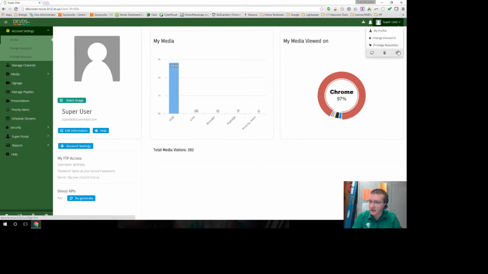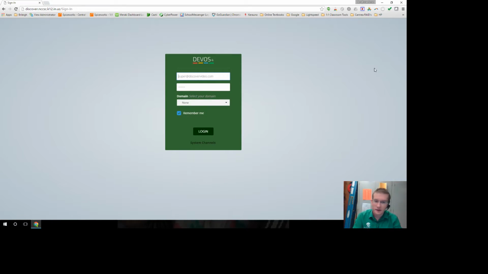But since I'm already logged in, it's going to cheat and let me get a little bit ahead. So I'm going to log out. And so it'll take you to the login screen. Like I said, I was already logged in, so it got me a little bit ahead of the game. So this is the screen that you'll see when you go to Discover Video, the login screen.